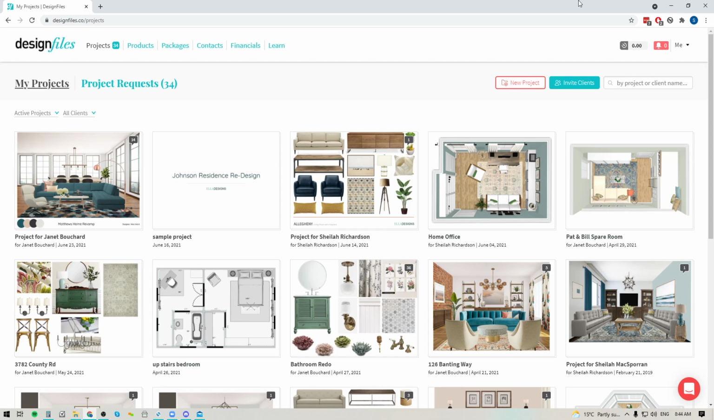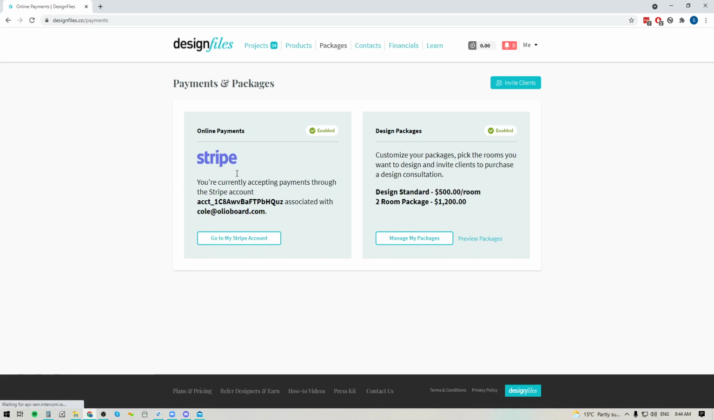But if you are interested in allowing your clients to pay for invoices with a bank transfer, then the first thing that you're going to want to do is make sure that your Design Files account is set up to accept online payments. And if you haven't done that yet, the first thing you're going to do is pop into your packages section up here, and you're going to click this button to pop over to Stripe.